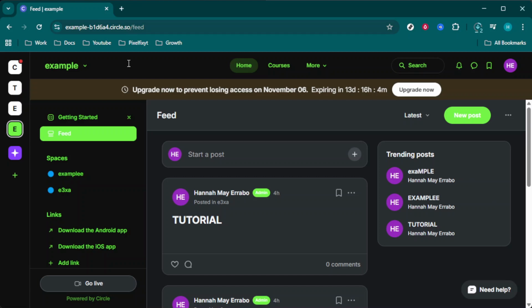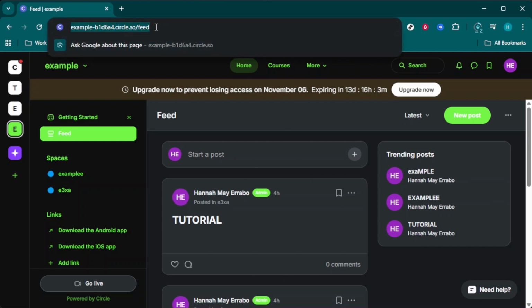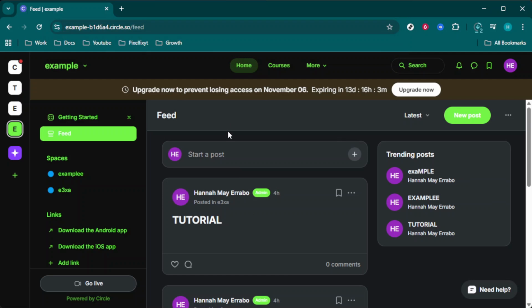To begin, you'll need to log into your Circle.so admin account. Once you're logged in, direct your attention to the left sidebar. Here you'll find an option labeled Spaces. Click on it and you'll see a list of all the spaces you have created. Choose the specific space you'd like to place behind a paywall.